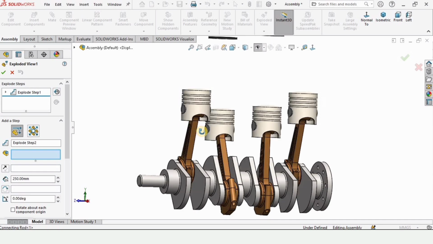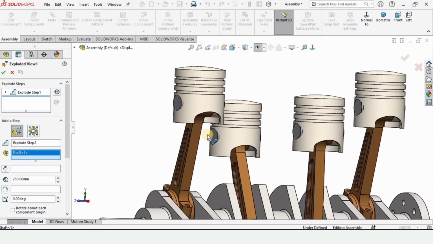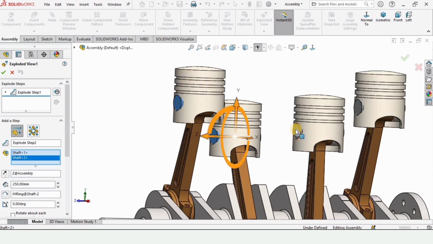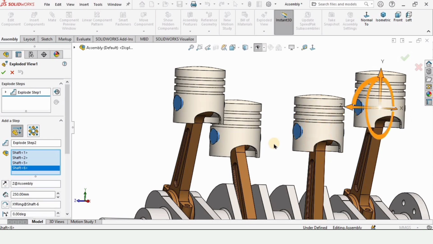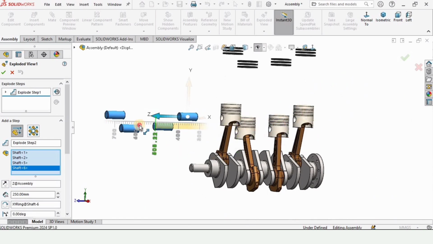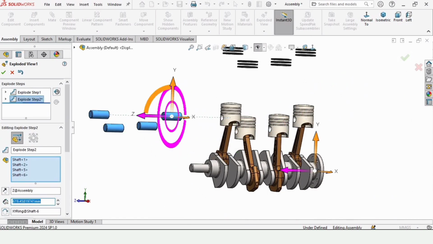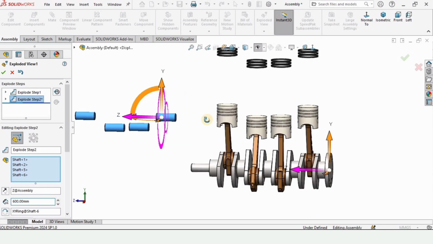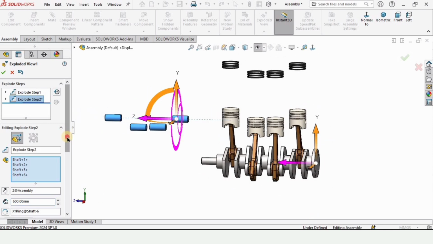Okay, so after that I'm going to select all of these shafts. These are the 4 shafts, and I'm going to drag this in the z-axis like this toward the left side, and here I am specifying the distance, which is 600 millimeter.